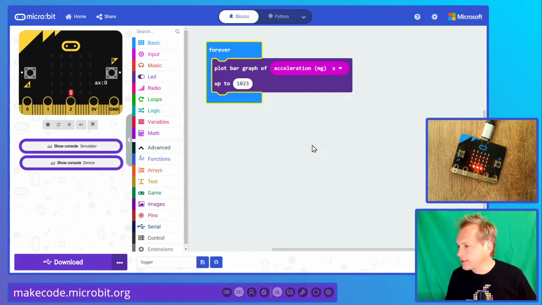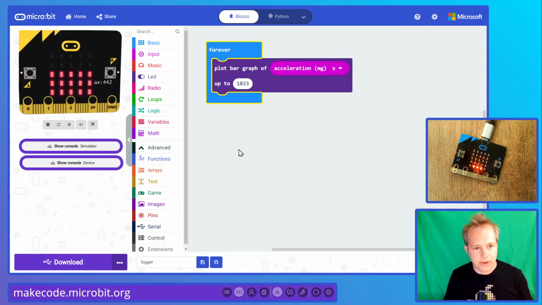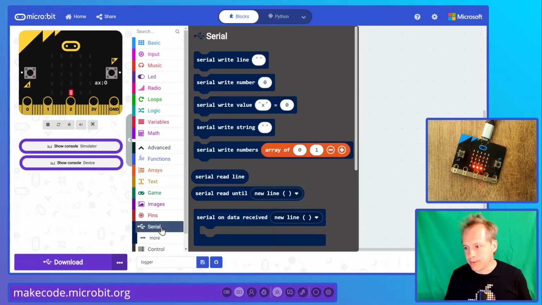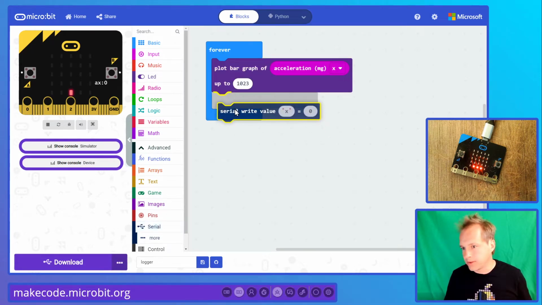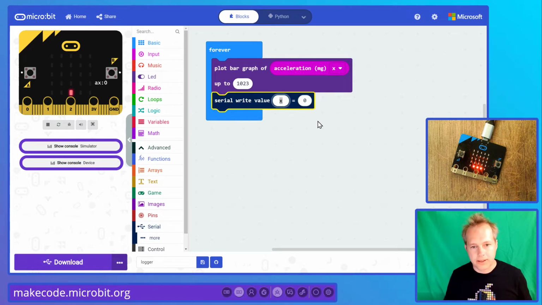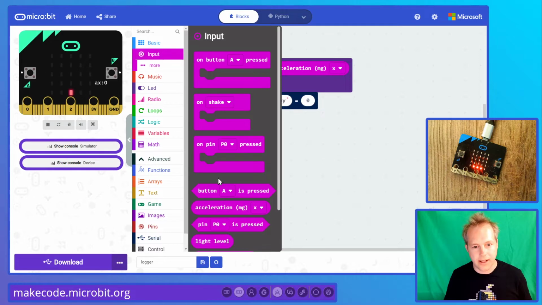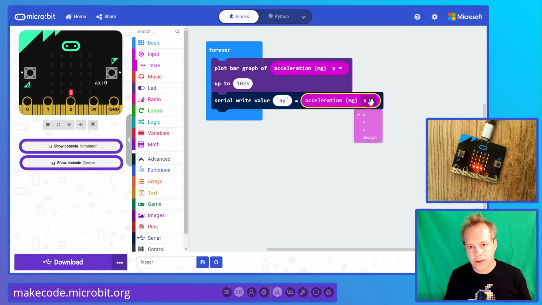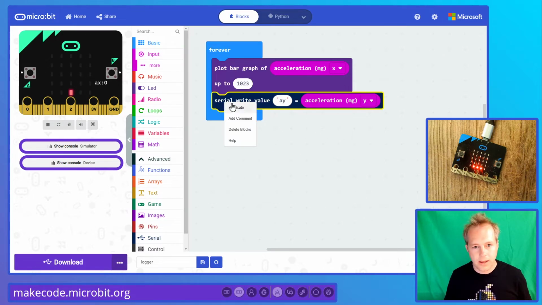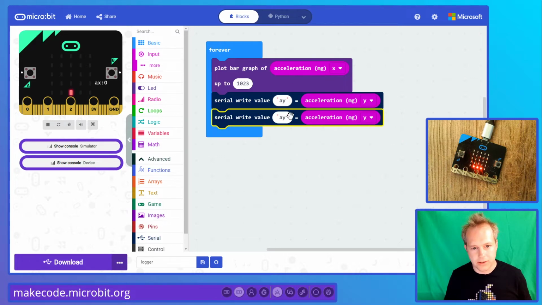Now, let's take a look at something more advanced where instead of just showing one value, you want to show more than one value. How do we do that? We can go to serial and use these values, serial write value, and so forth. So for example, I'm going to say acceleration y equals, so I'm going to log a second value, which is the y value. And maybe I write a third one, which is the z value.